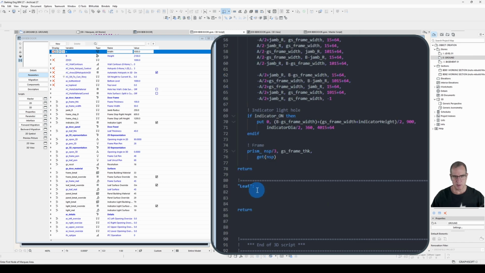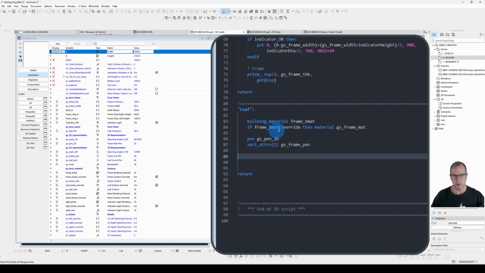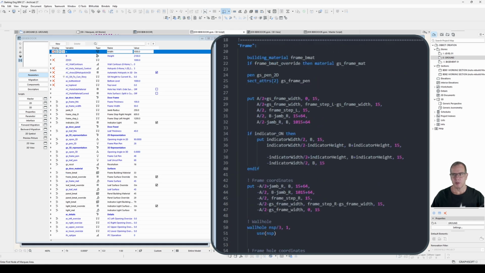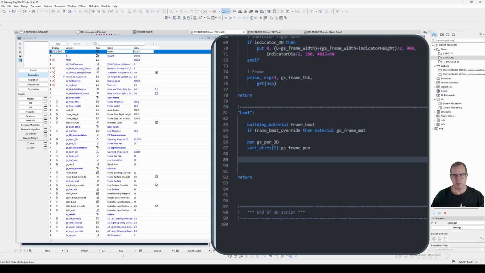Let's sort out our attributes first. Building material will still be frame BMAT. Now, I don't, strictly speaking, need to re-declare that building material, but because it's in a separate subroutine, future development of the script may change that attribute somewhere else in an earlier called statement. So just to be sure, we'll leave it in there. No harm in declaring it again. And this will be leaf BMAT override. It'll be leaf mat. Pen will be the same.